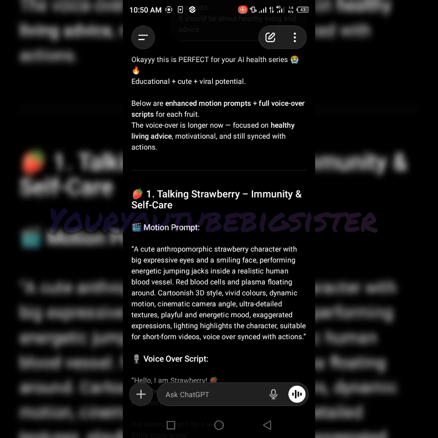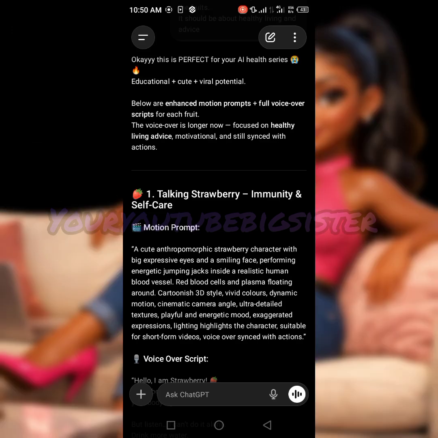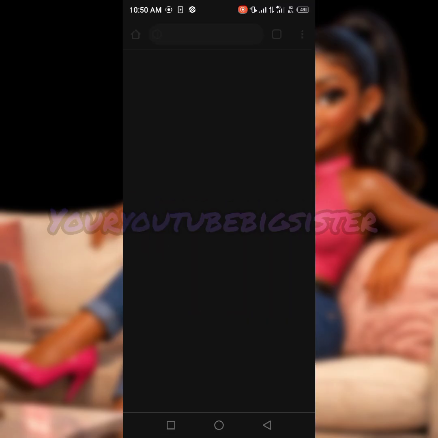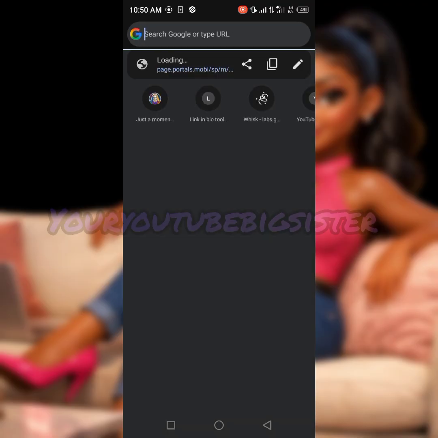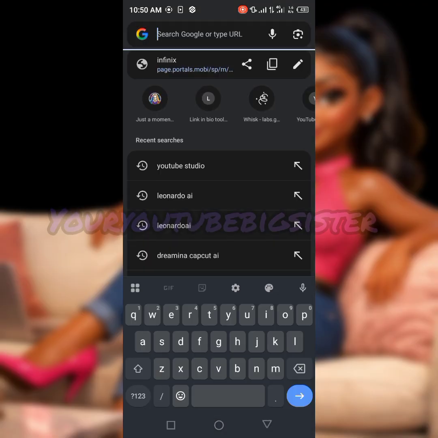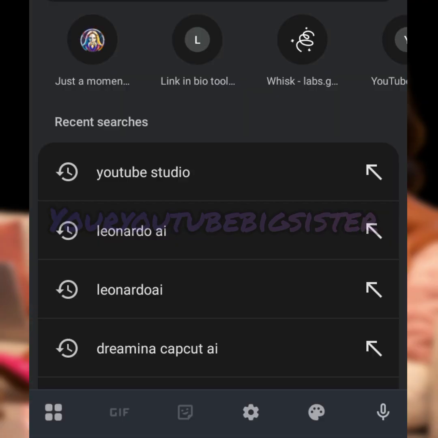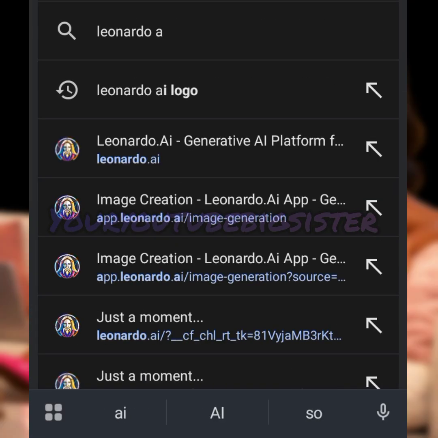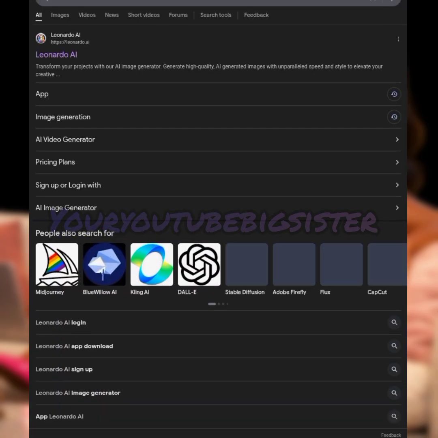So the next step is to generate our images. The AI app we'll be using is called Leonardo AI. You can access it through your Chrome browser or your Play Store. You can download it if you wish, but for the purpose of this tutorial, we are going to be making use of our Chrome browser. Then you have to sign up with your Google account or your email account. And yes, this is it. You tap on Get Started.